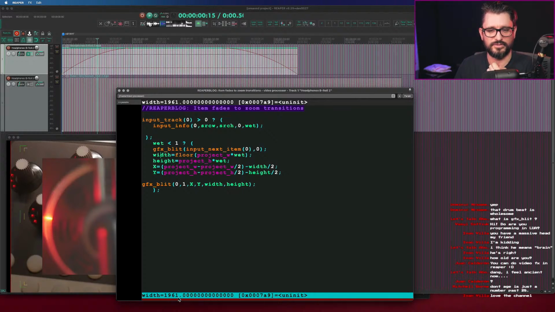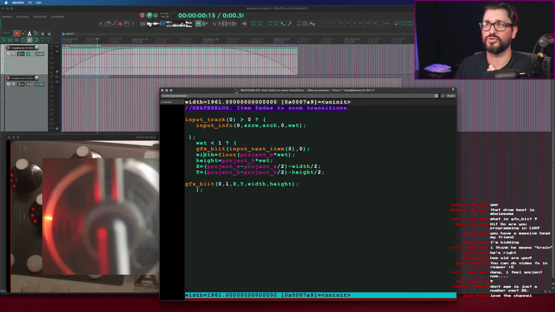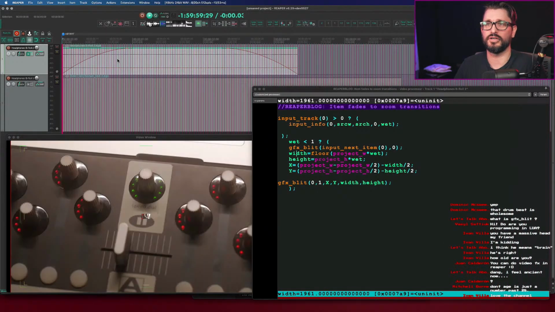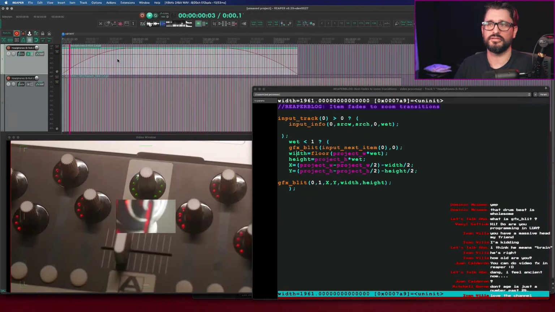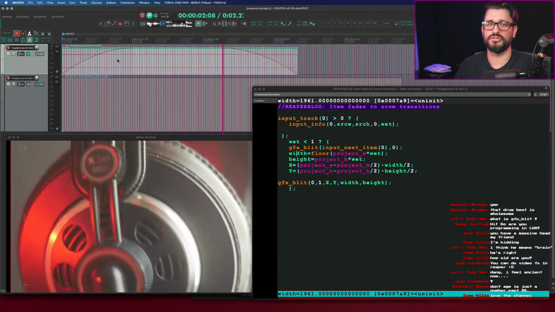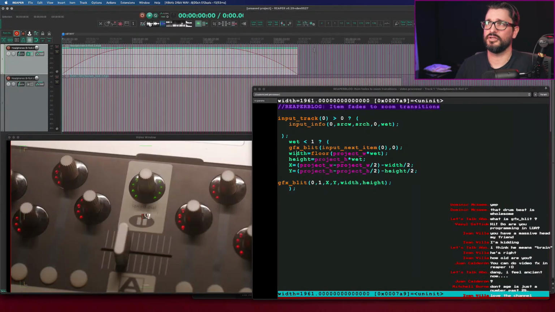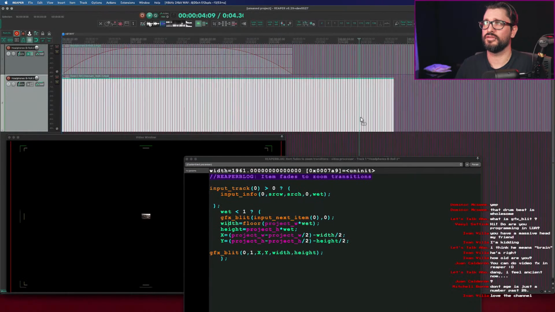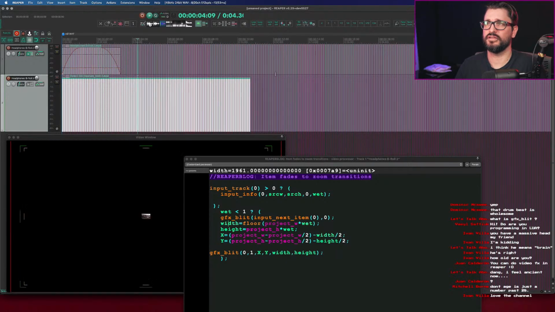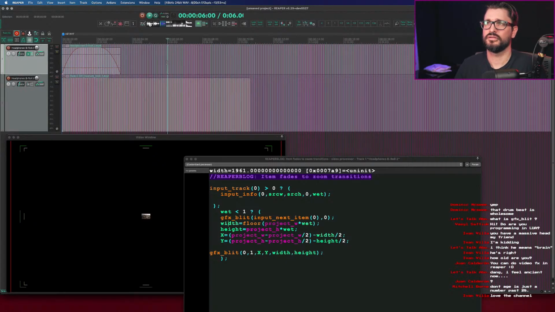You can do video effects in Reaper? Yes. So what I'm working on right now, if you missed it before, I'm making this zoom in transition that uses item fades. Maybe it's just ending.